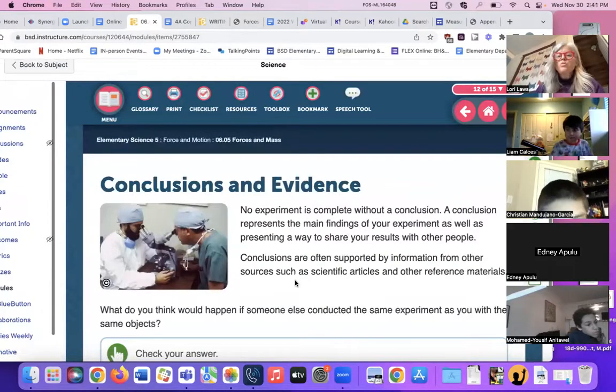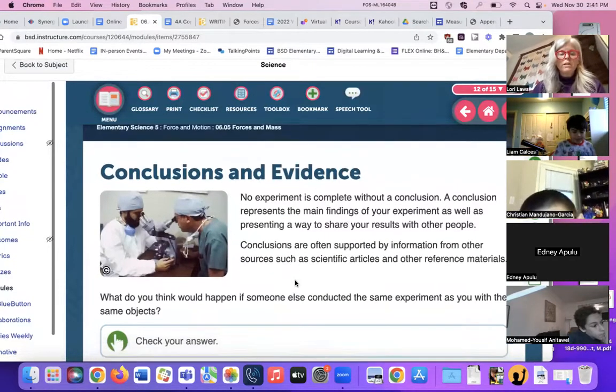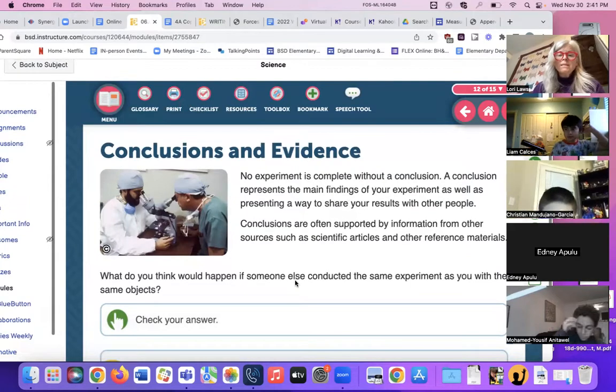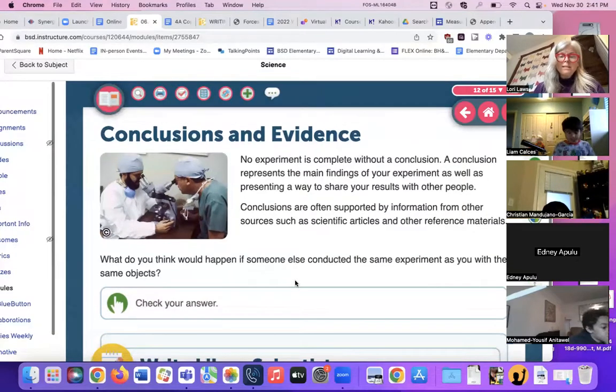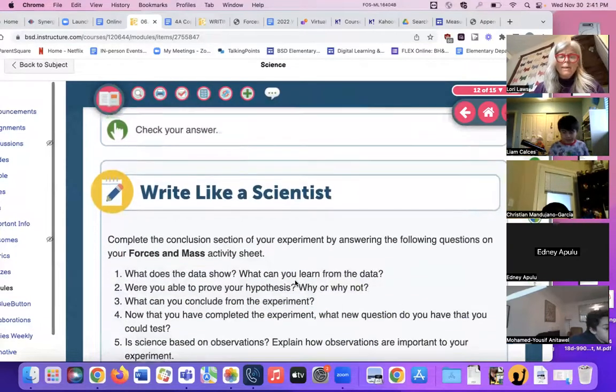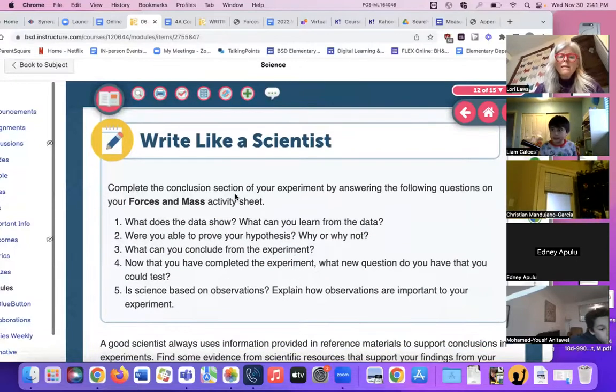And then on page 12, it looks like we get to our conclusions. No experiment is complete without a conclusion. A conclusion represents the main findings of your experiment, as well as presenting a way to share your results with other people. Conclusions are often supported by information from other sources. What do you think would happen if someone else conducted the same experiment as you with the same objects? Complete the conclusion section by answering the following questions.